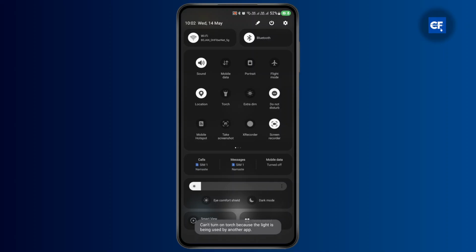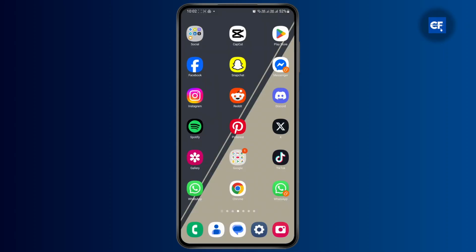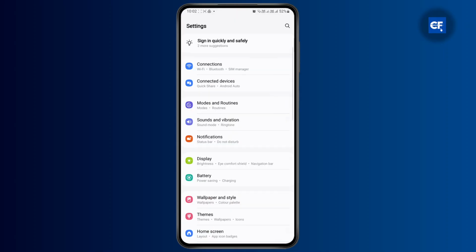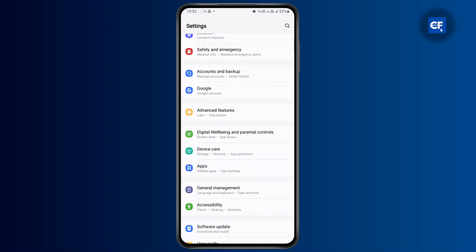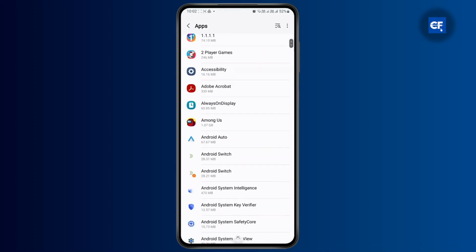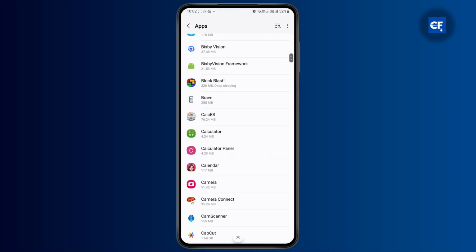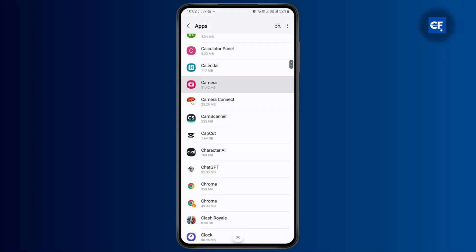So what usually happens is if there is something running in your background that has access to your camera, it will show this error. So just go to your home screen. From here, just go to your settings menu and then find apps. Find your camera application and then just tap on it.